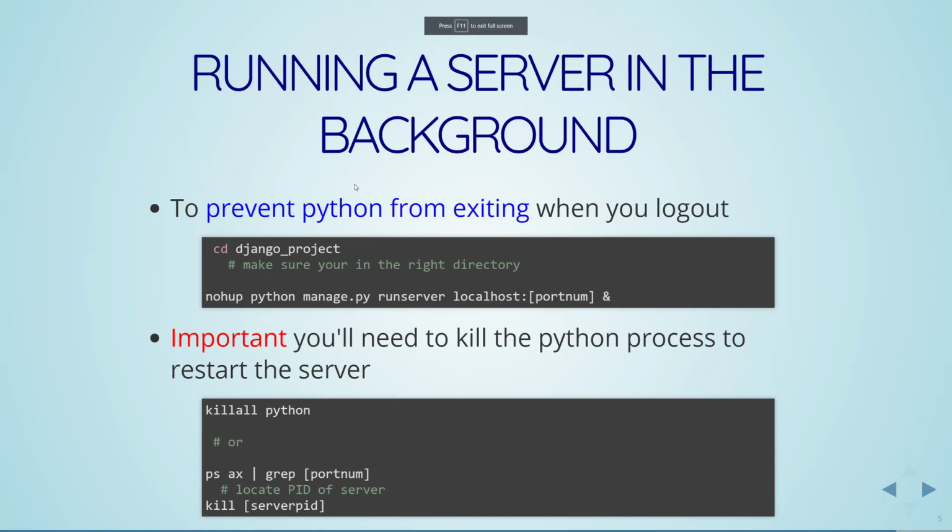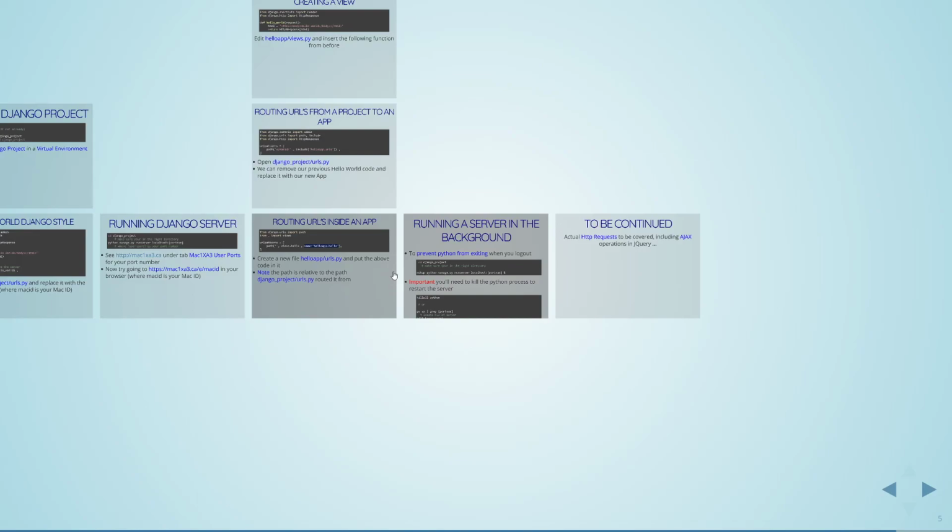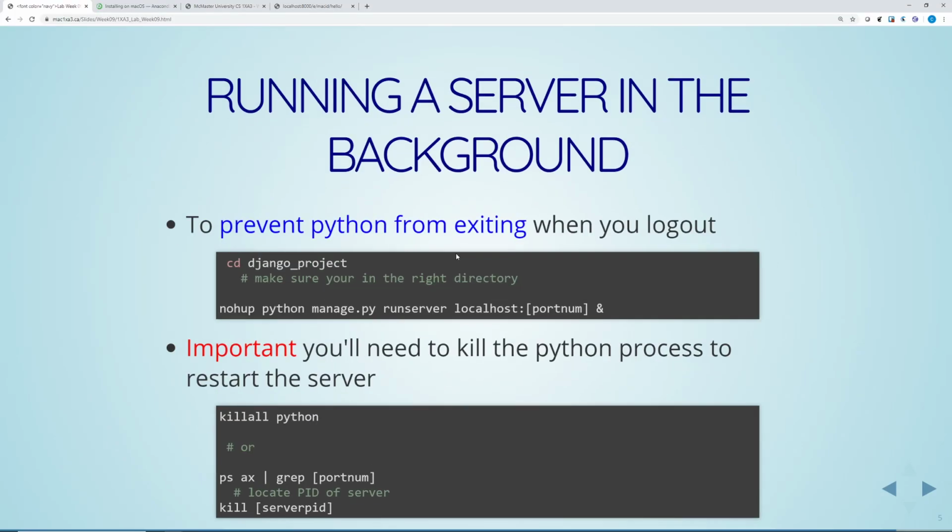Okay, so this was how you run the Django project on your local system. You might want to run it on the server. Running it on the server is going to be a little bit more complicated. Like I was saying, you have to run it from e/your macid.